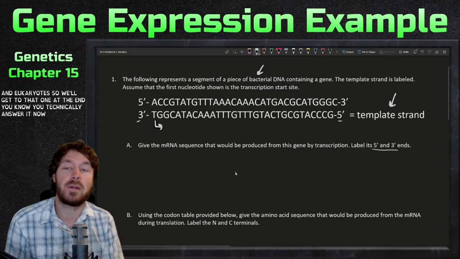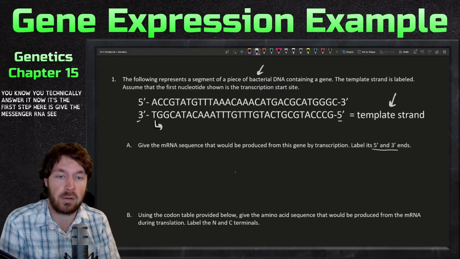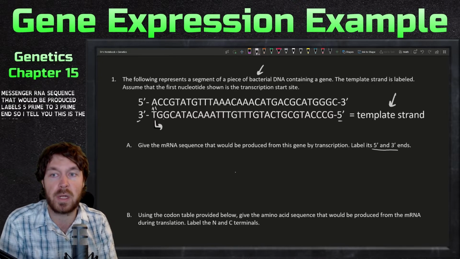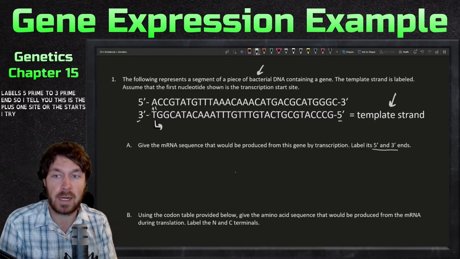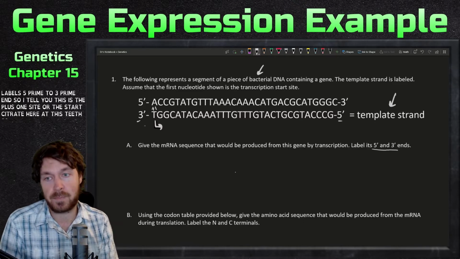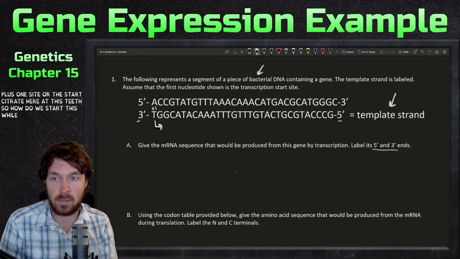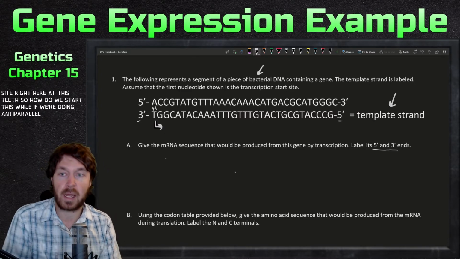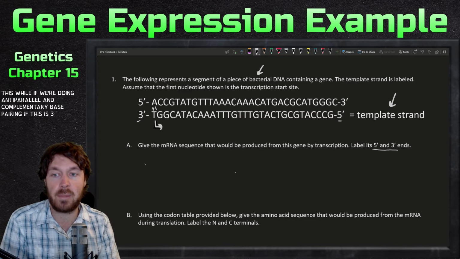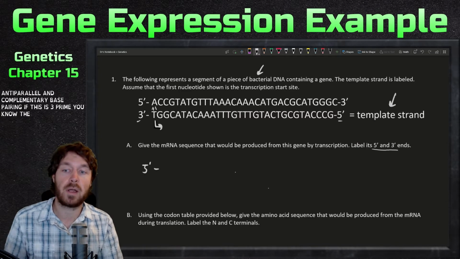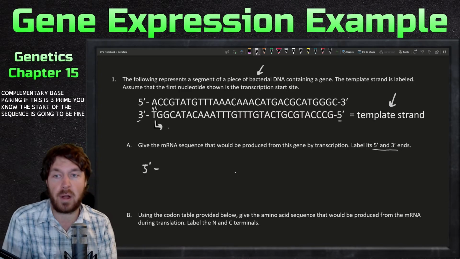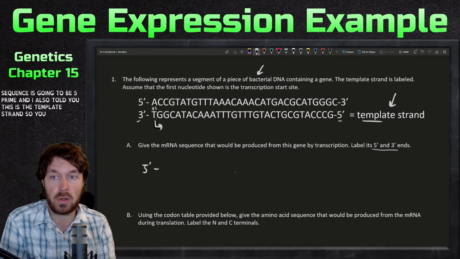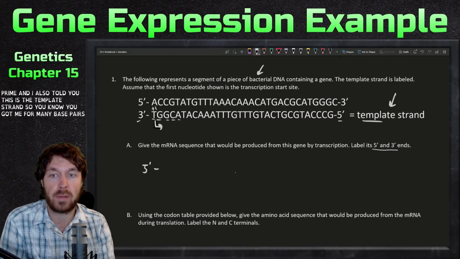All right, so the first step is to give the messenger RNA sequence that would be produced and label its 5' to 3' end. I tell you this is the +1 site, or the start site, right here at this T. So how do we start this? Well, we're doing anti-parallel and complementary base pairing. If this is 3', the start of the sequence is going to be 5'. And I also told you this is the template strand, so you're going to be forming base pairs with these bases here.